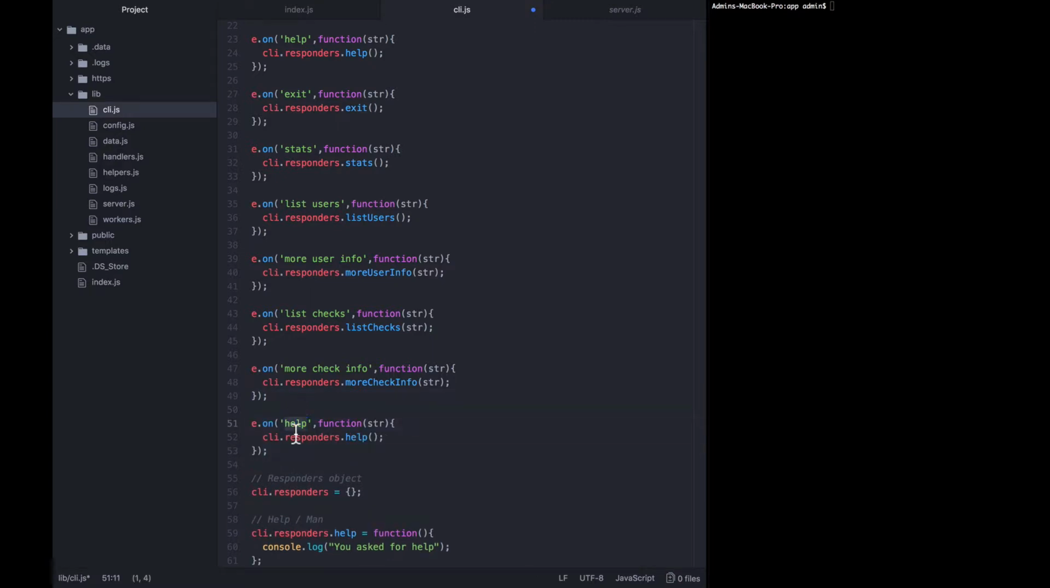For the next one, we want to bind to list logs. List logs doesn't take any flags, and so we can take in the string there, but we don't need to pass it to the responder. We want to call CLI.responders.list logs and not pass it anything at all.